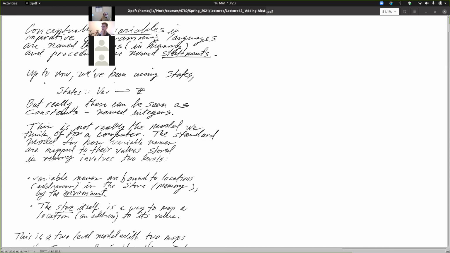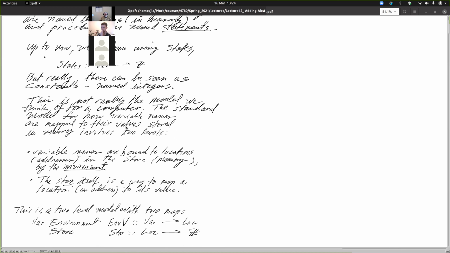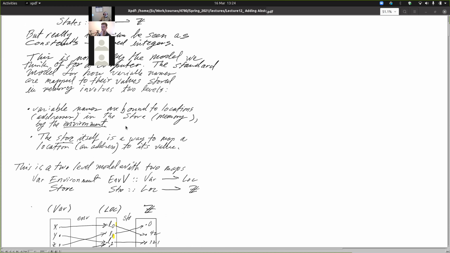So far, we've had variables, and the information we need to remember to evaluate a program is something we've called a state, which is a function that maps variables to integers. But that's not really how it works on the computers that we're used to using.